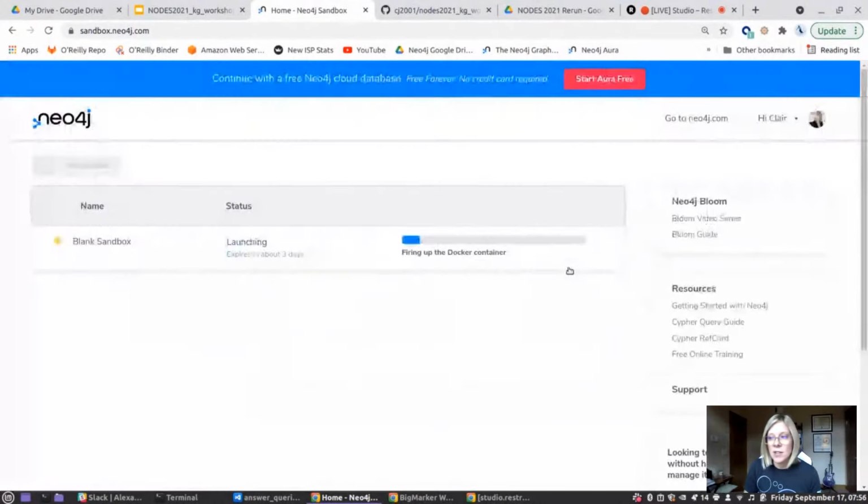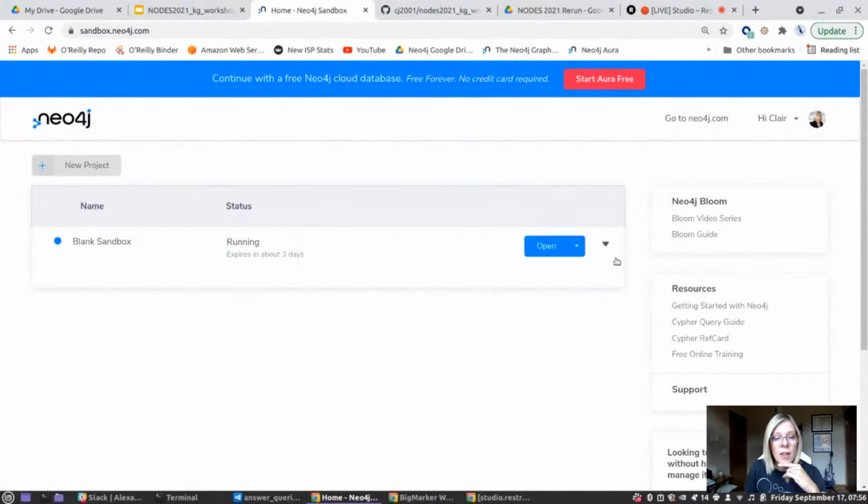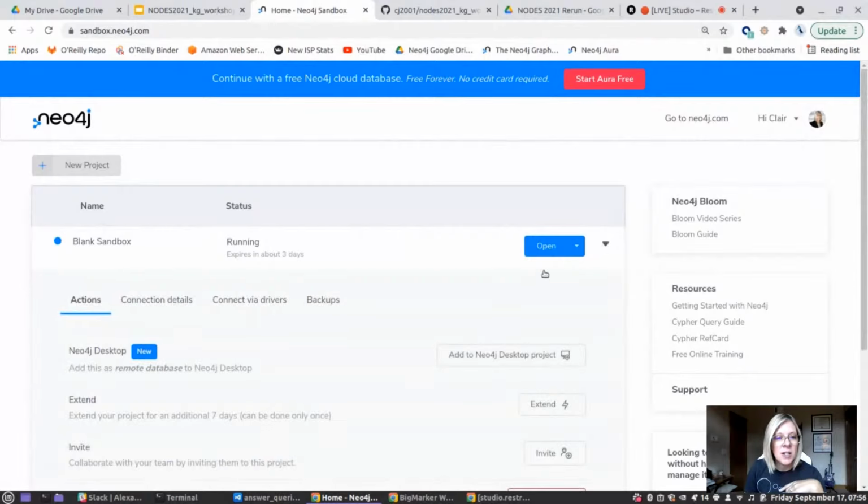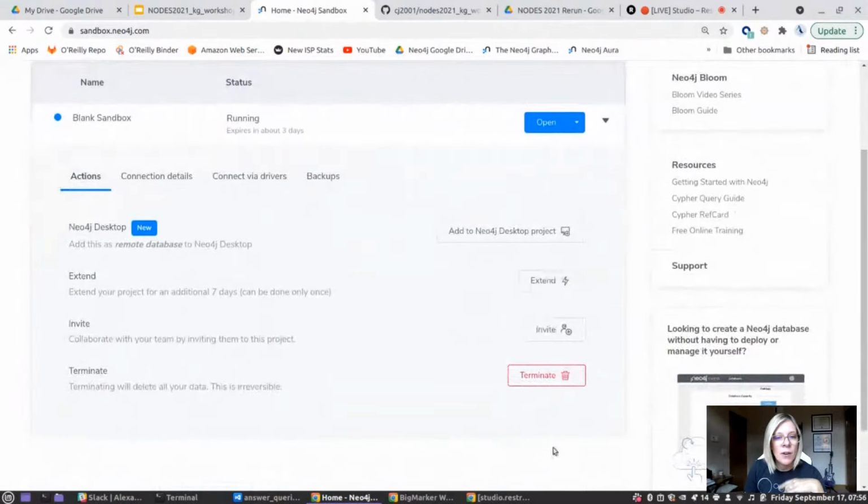It's going to create that sandbox instance for me. Okay, cool. Let's look at some information in here that we're going to need. By the way, just in case you're curious, this terminate button makes it go away.